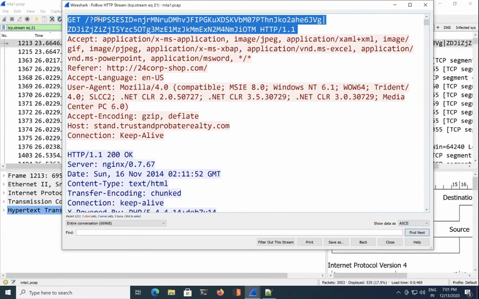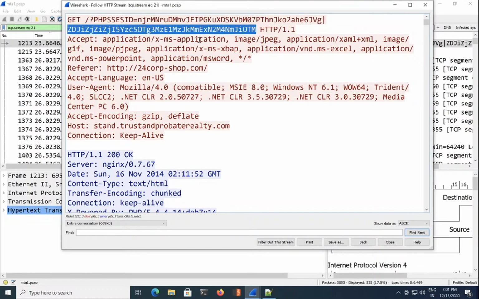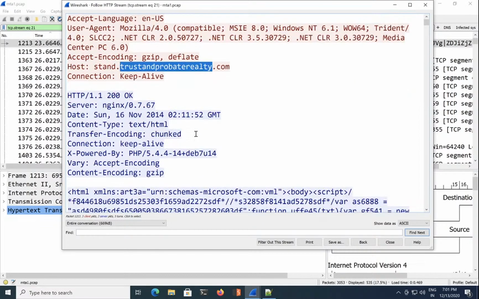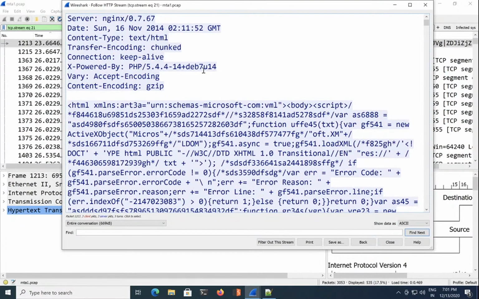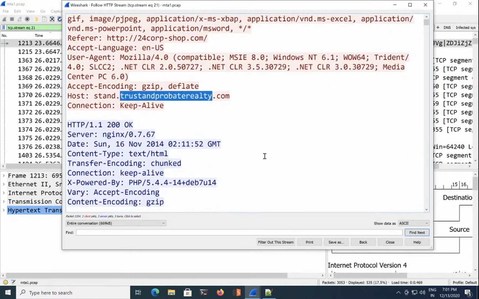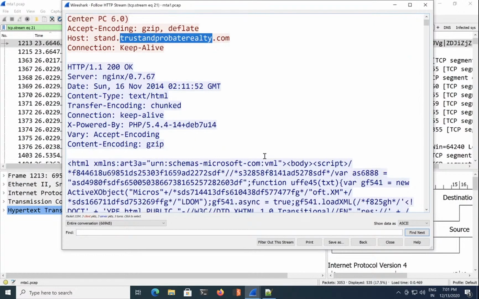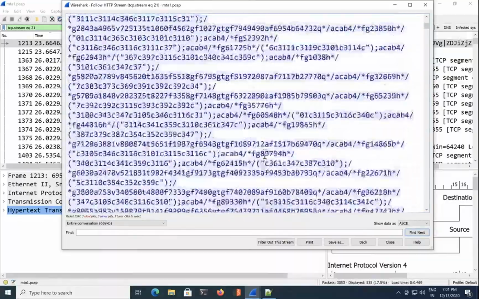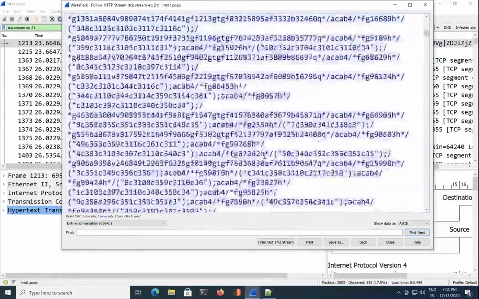So there is a session ID or PHP session ID, and then piping it through some other thing. Application ms download. Where is the host name? There's a host name, stand.trust probability.com. And do we see anything extra? Content type, X-Powered-By PHP. There is a file.